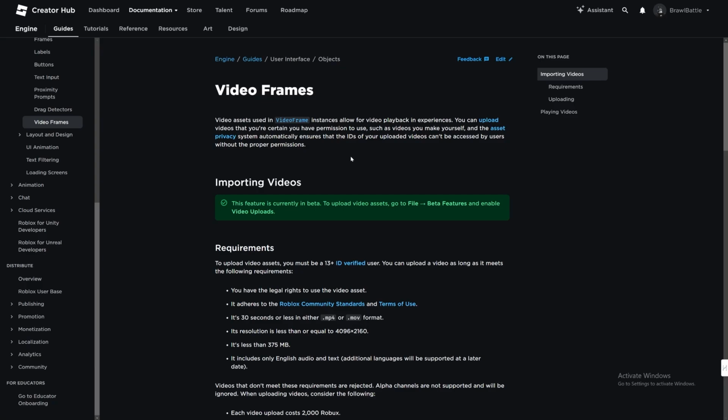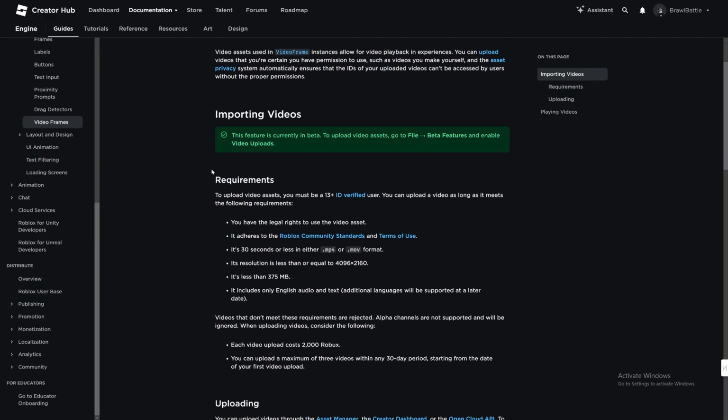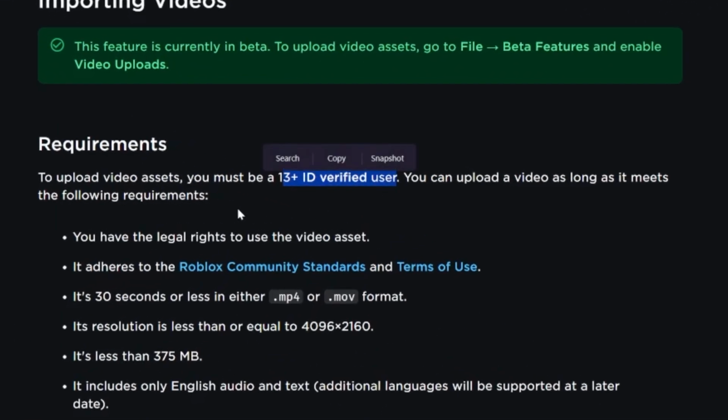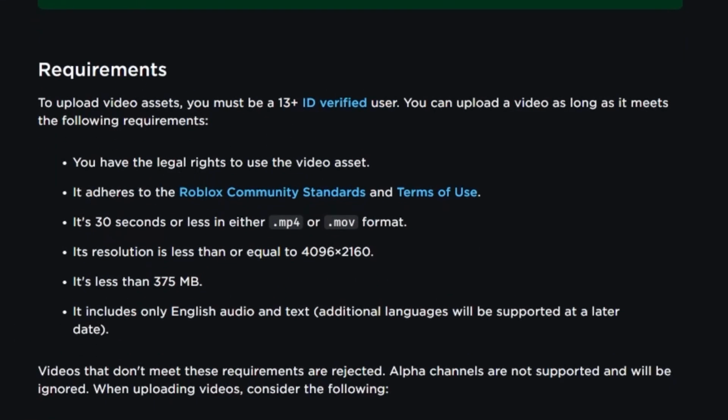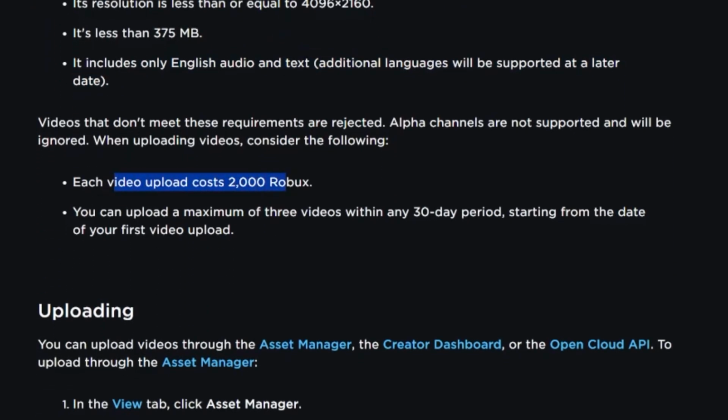So you can make your own videos, but there are a lot of requirements and restrictions when it comes to making these videos, such as having a verified ID to show that you're 13 years or older, having the rights to the video that you're uploading, having it be 30 seconds or less, making the file size not bigger than 375 megabytes, having it English only, and having the video cost 2,000 Robux each time you want to upload it, which in my opinion is pretty absurd.